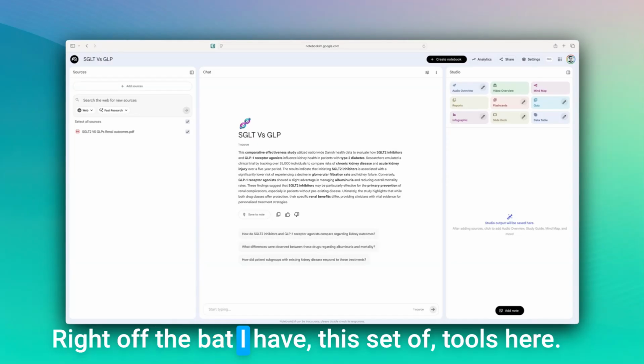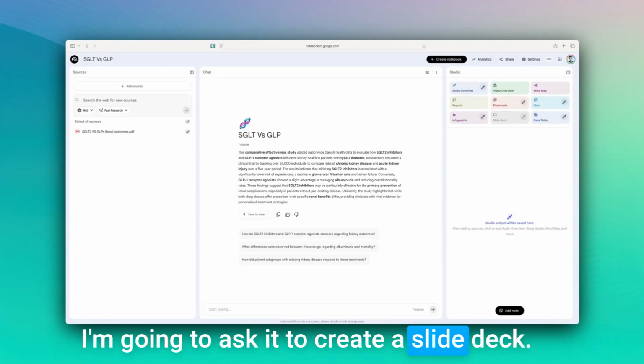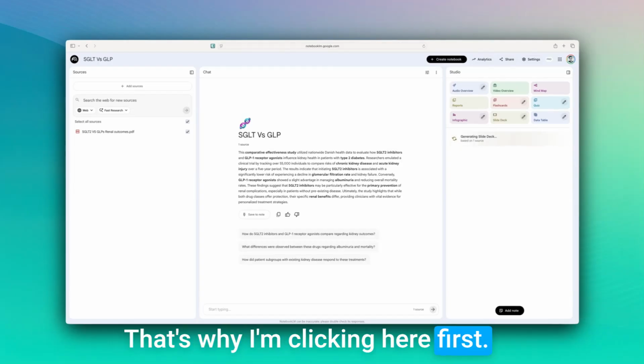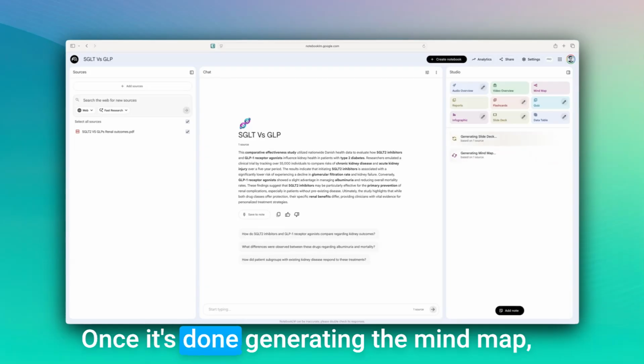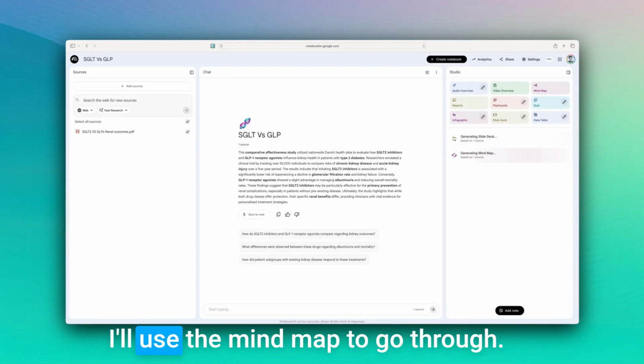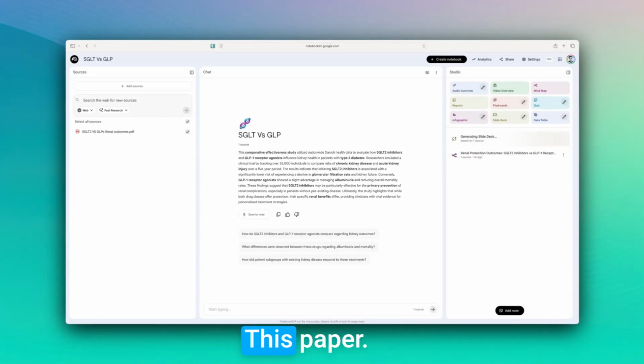Right off the bat, I have this set of tools here. I'm going to ask it to create a slide deck. That's why I'm clicking here first. But what I need first is the mind map. Once it's done generating the mind map, I'll use the mind map to go through this paper.